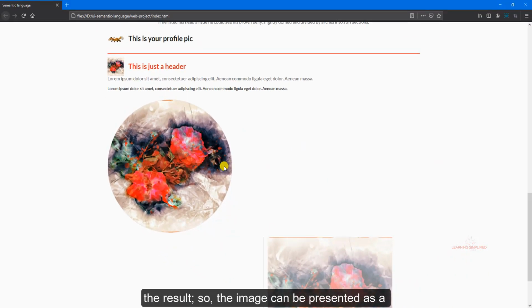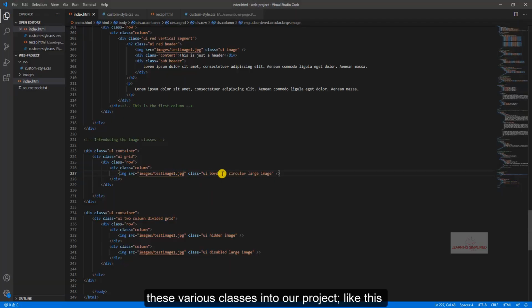So the image can be presented as a square one or a rectangular one or a circular one, and of course a bordered one, using these various classes in our project, like bordered, like circular, and we are providing the size of the image as the large image. So everything is being provided right over here. Now last case, what if we wish that our image should be occupying the whole container width in our website?